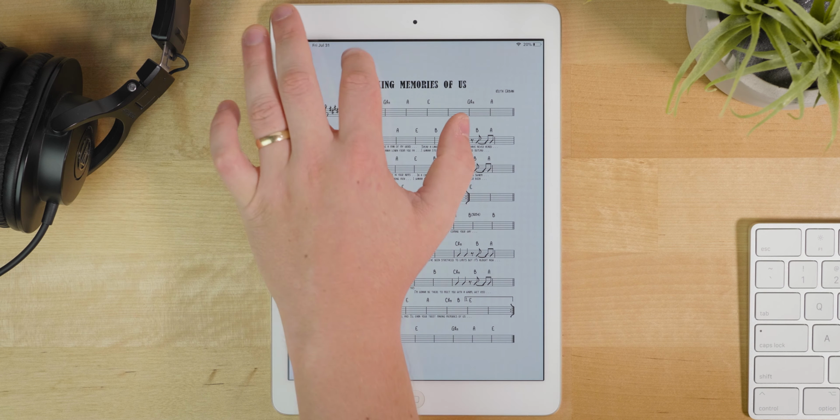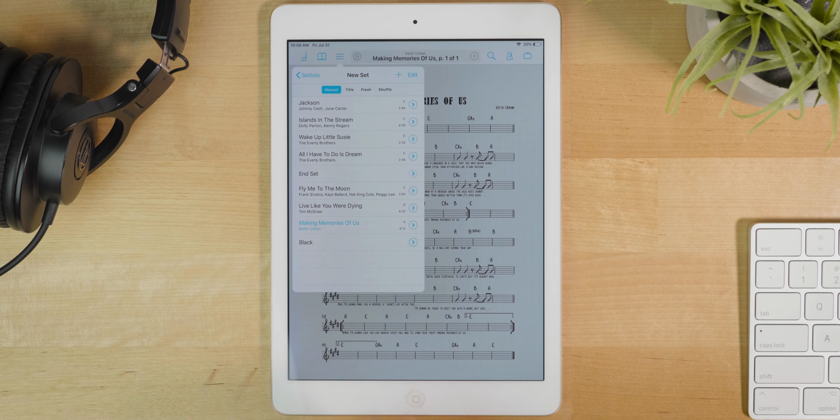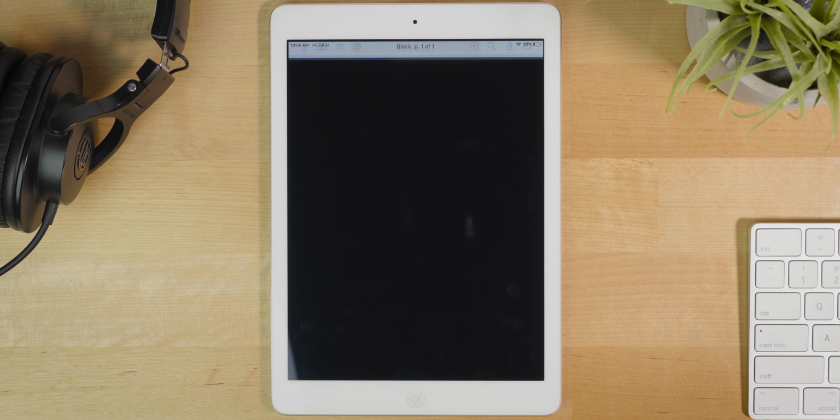If you take a black page off the internet, like just a black picture, turn it into a PDF, load it into forScore, and just title it black. Then you always have a black page that you can use between sets. Why would you want a black page? Well, 2 reasons. One, it's gonna be easier on your battery. It's a black page instead of a white page. You're gonna save some battery.